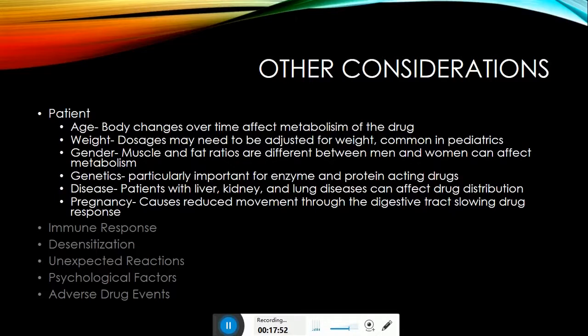Patient considerations when it comes to drug action is going to include age. Our body changes over time, especially when it comes to hormones, fat, and the like, and may result in changes to our body metabolism of a drug. Weight, dosages may need to be adjusted for weight. This is pretty common in pediatrics.